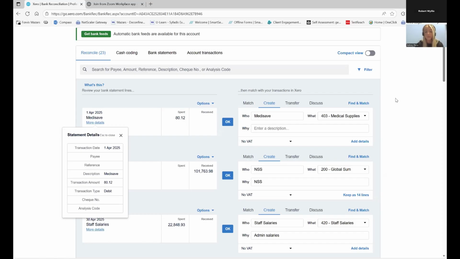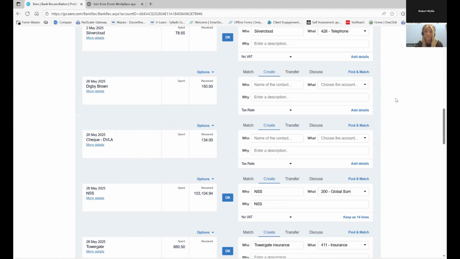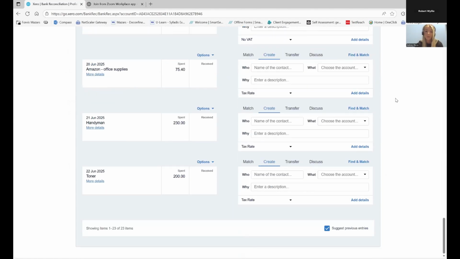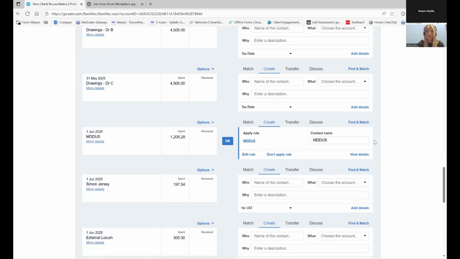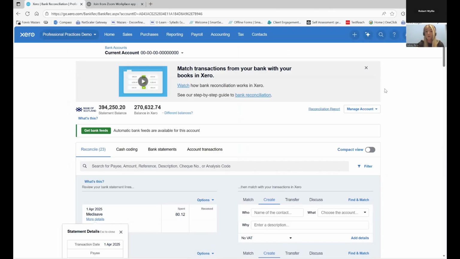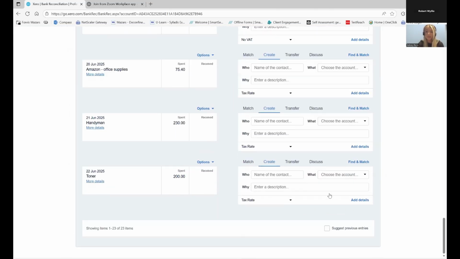What I do want to mention is if I scroll to the bottom here, I have this box tick that says suggest previous entries. If I was to untick this, then these previous entries disappear. So always make sure you have this box ticked, and then it just makes your life that little bit easier.